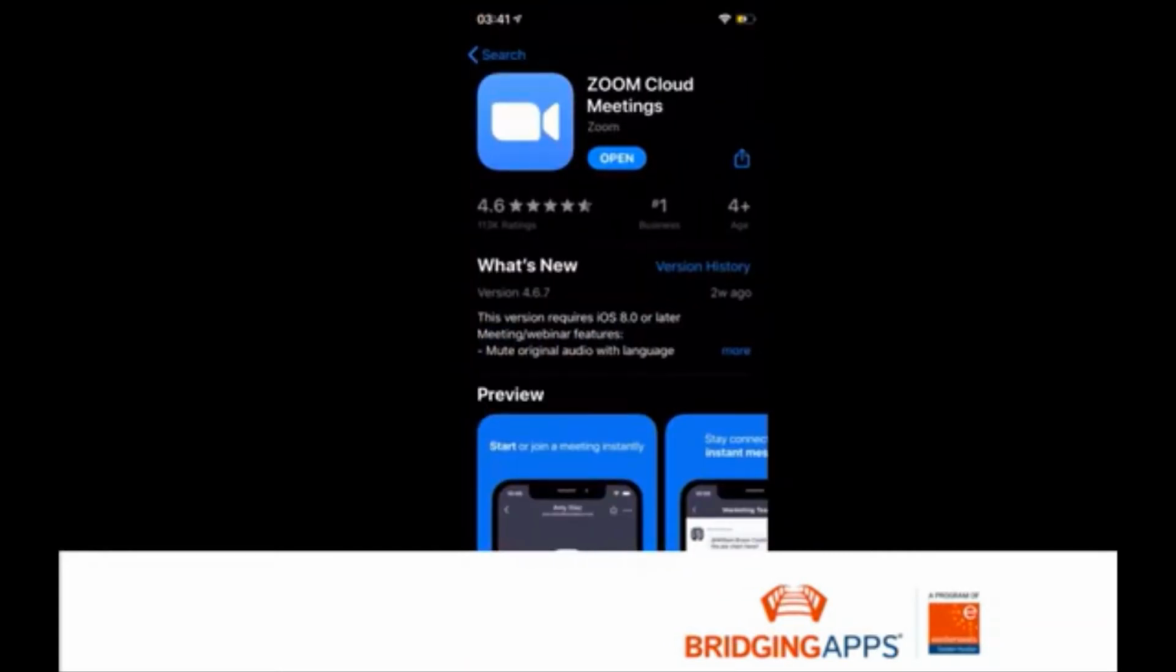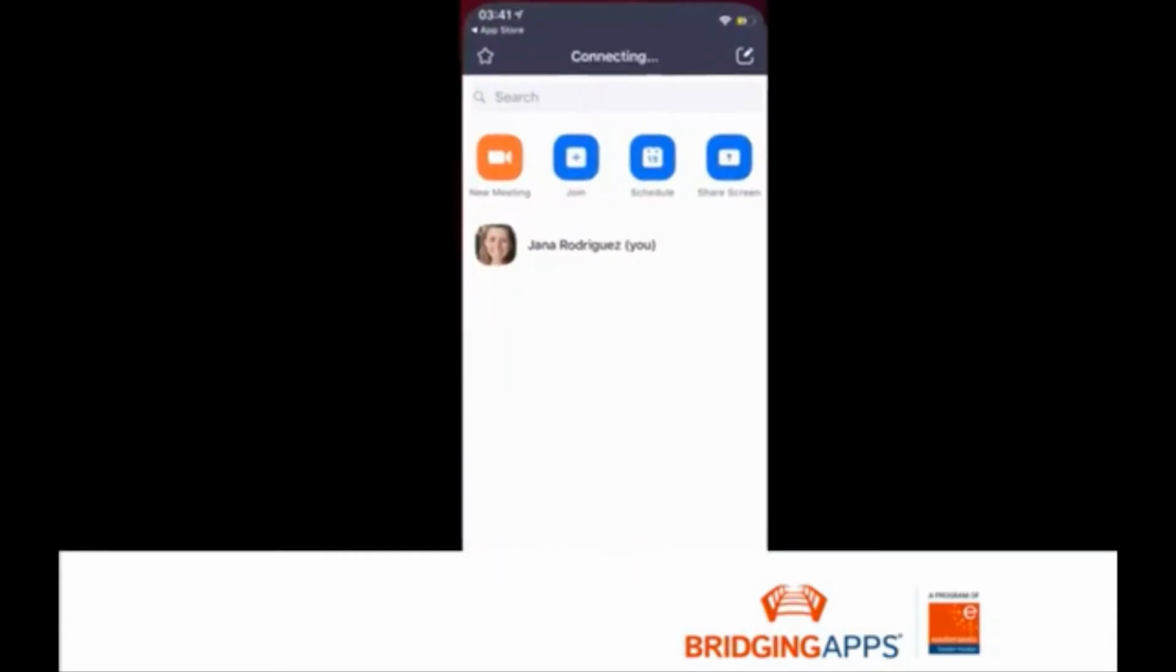I've got an option here for open because I already have this app downloaded. If you're using an Apple device, you may see the word get instead, as it's a free app. If you're on an Android, it may just say free on there or download. You may also see a little cloud to indicate that you've downloaded it before. But again, this is a free app. I'm going to go ahead and open this up here.